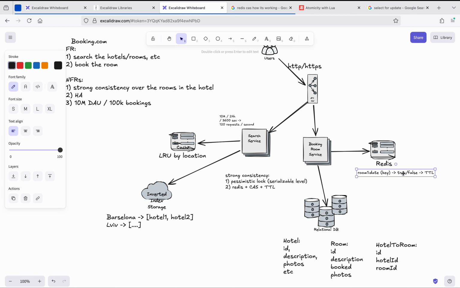The downside here is that we will definitely need to run all of these things atomically, and that could be the issue. Like we should run it for some amount of dates for the same room, and that might affect the performance a lot. Here is the trade-off here.